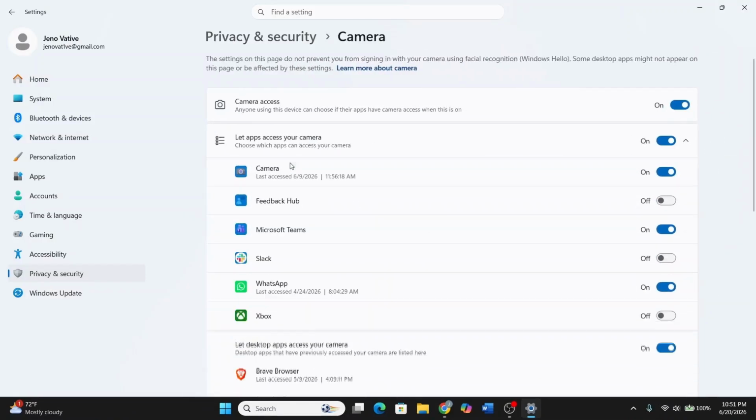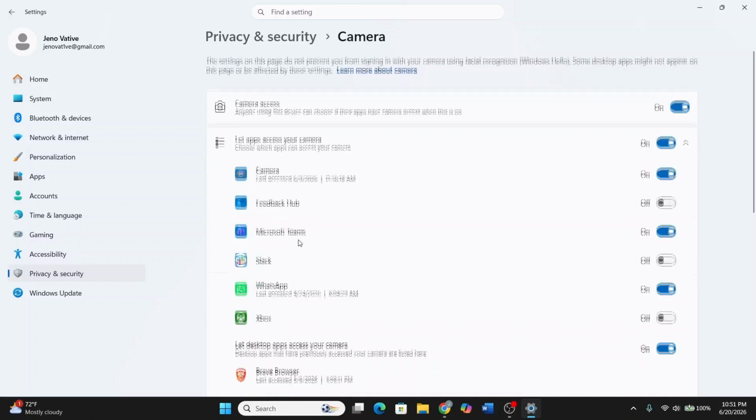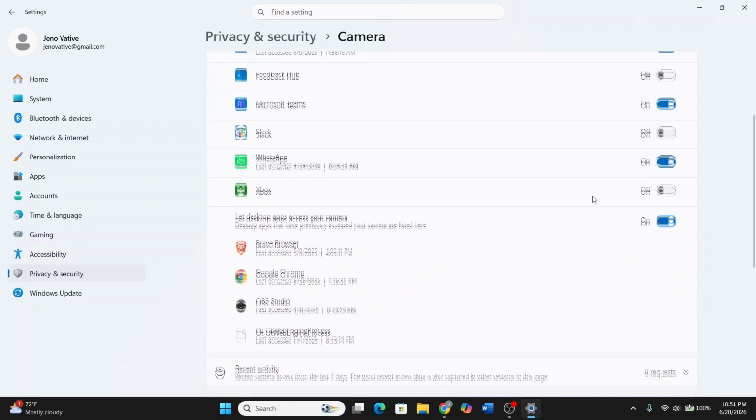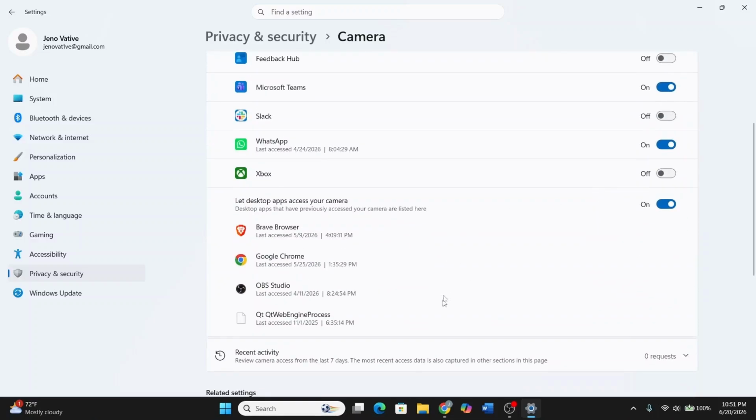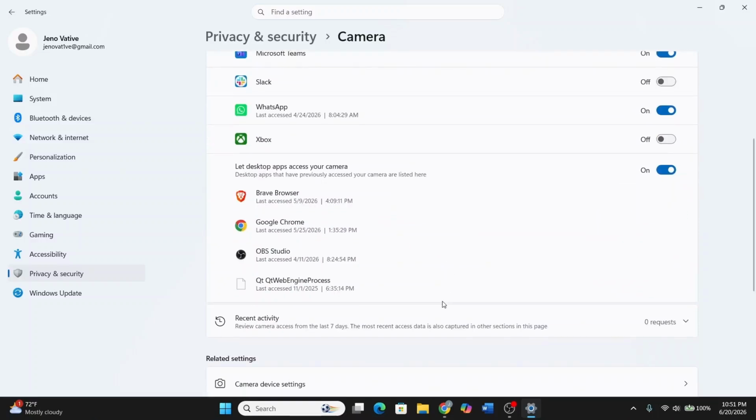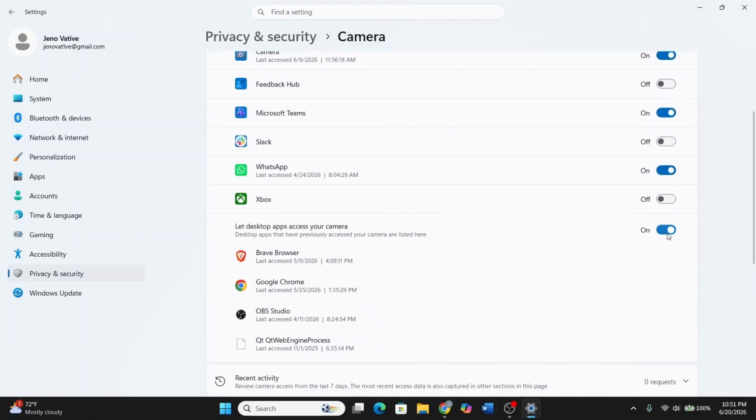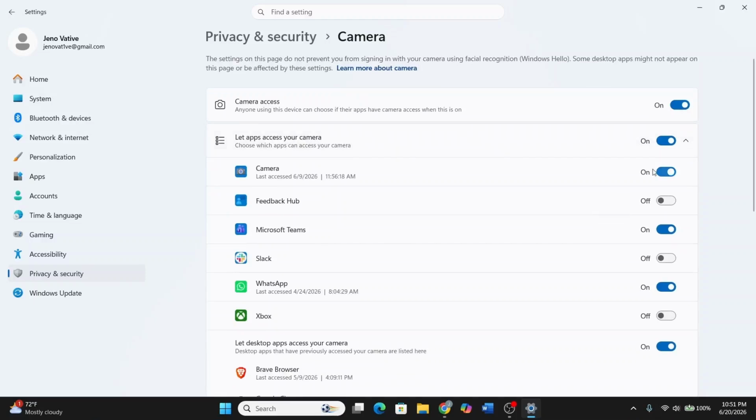In the next step, make sure camera access is toggled on at the top to allow apps to use your camera. From there, scroll down through the list of apps and look for your browser, either Chrome or Edge depending on which one you use for Snapchat. At this stage, make sure the toggle next to your browser is turned on to allow it to access your camera. Following this, open your Chrome browser and go to snapchat.com.